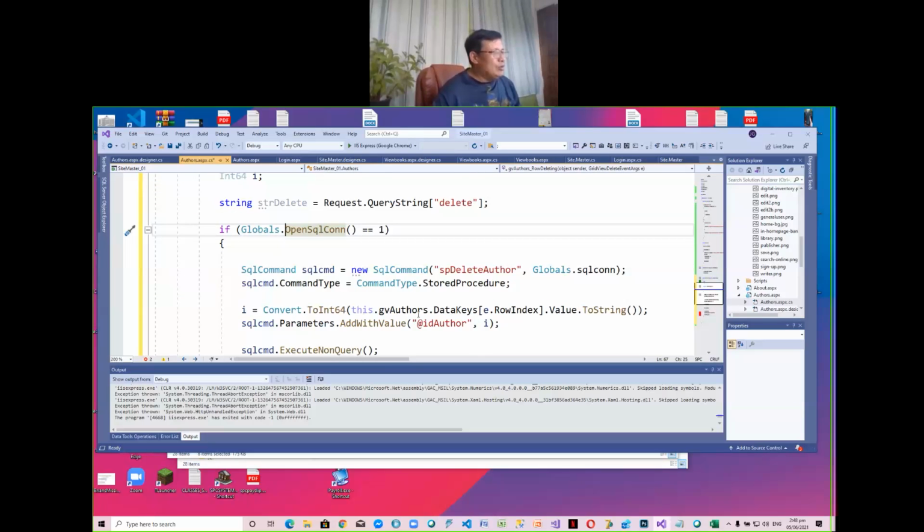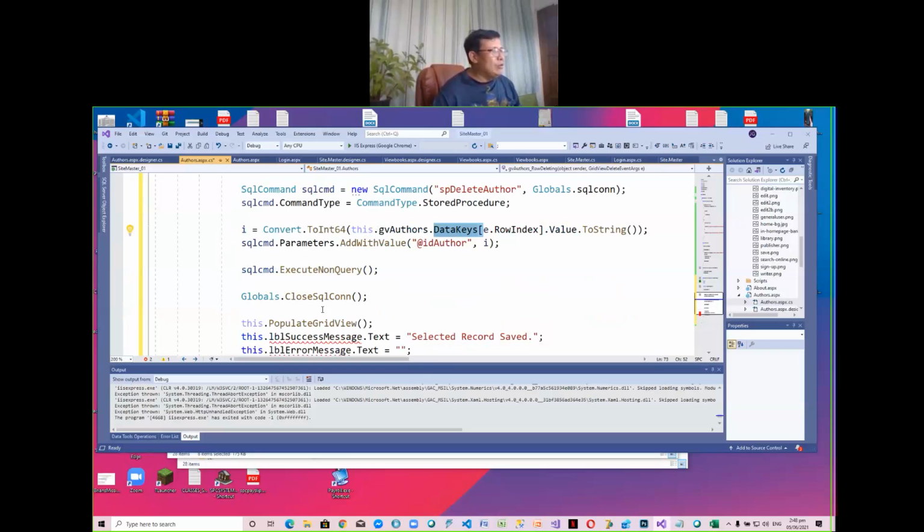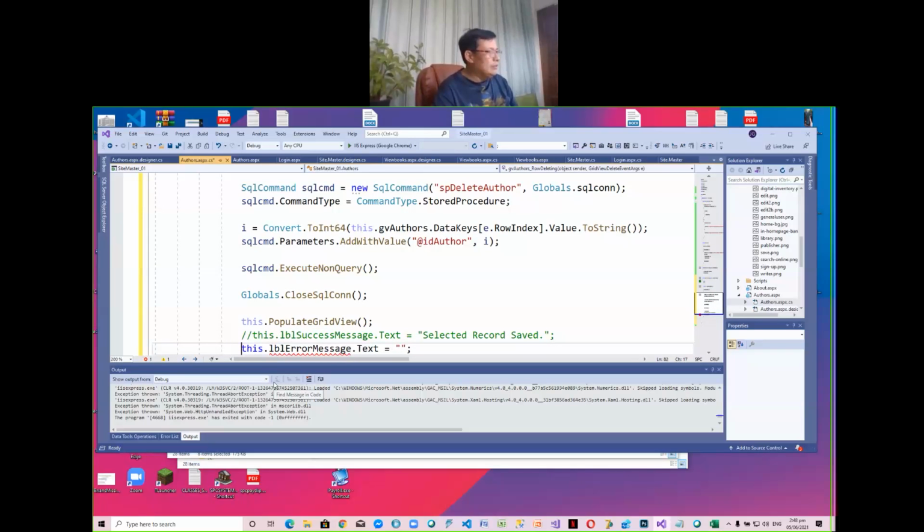We'll convert the data keys. Now this is the important part, the data keys. That's why we have the data keys assigned to the author ID. We pass it as a parameter to the stored procedure sp delete author, and then we execute the procedure and close the connection. We'll remove this, we don't need it. And then we populate the view again.